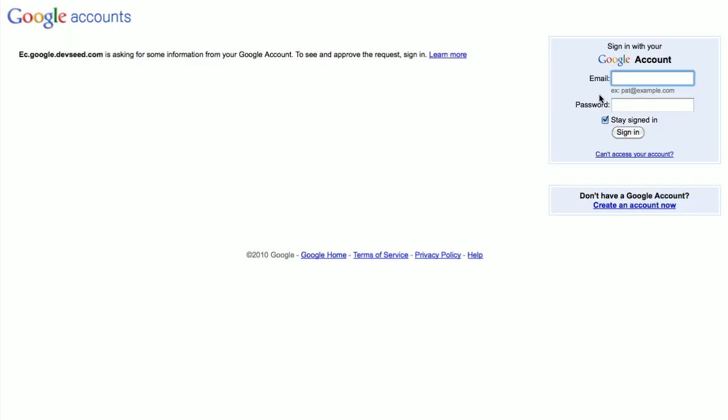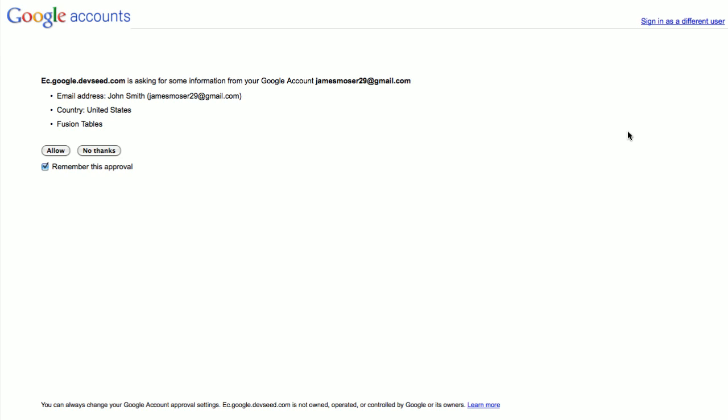When you select a template to use, you'll be asked to log in with your Google account. You'll also be asked to allow the Election Center to access your Fusion Tables. Fusion Tables is a Google application that makes it easy to upload and manage data. We use Fusion Tables to store election data, so the site needs to be granted access.